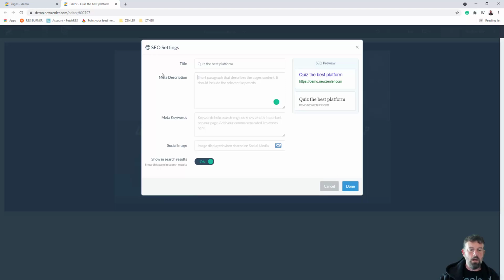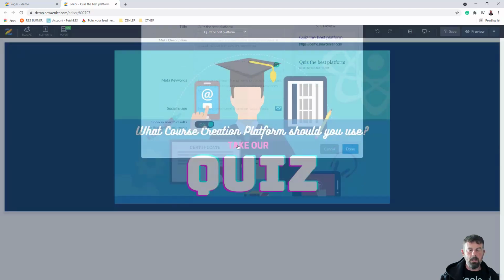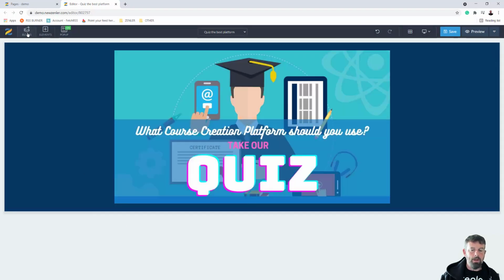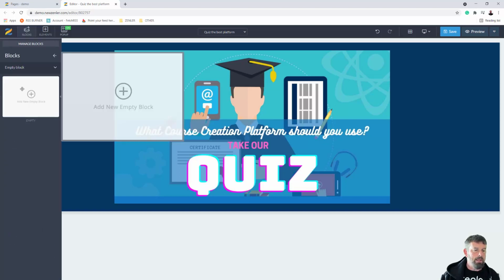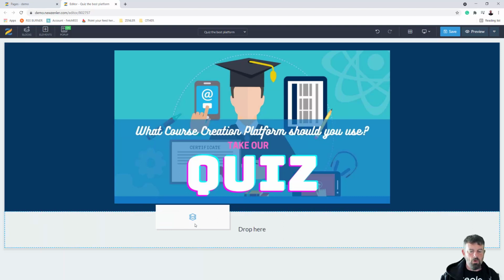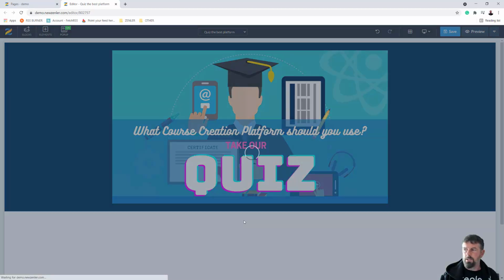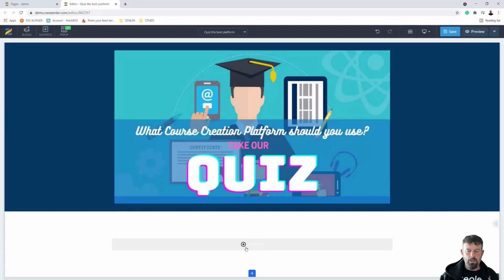So always SEO your pages. Make sure that you SEO this area. I'm not going to, because this is a test demo. So I'm going to click done to that, and I'm going to drop an empty block inside here. I'm going to go to the empty block there and drop that in here, and we're going to start to put the stuff in.